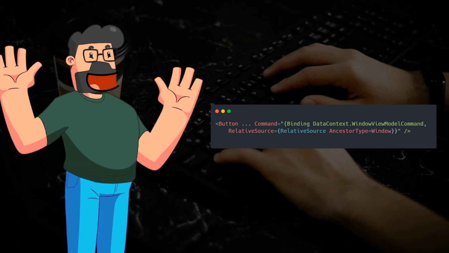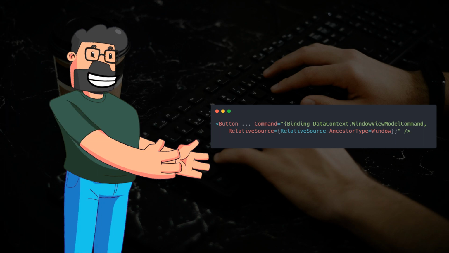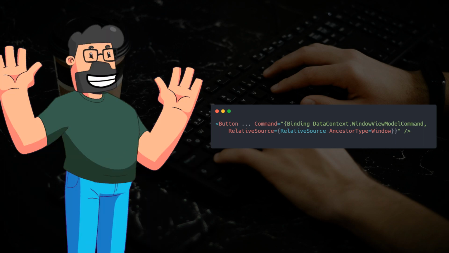Through this method, the command attribute is set to retrieve the window view model command from the data context of the window. This streamlined approach ensures efficient and effective interaction between the elements. So that's the solution in a nutshell.